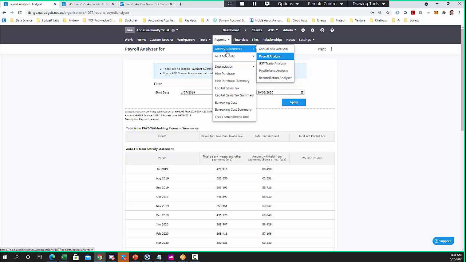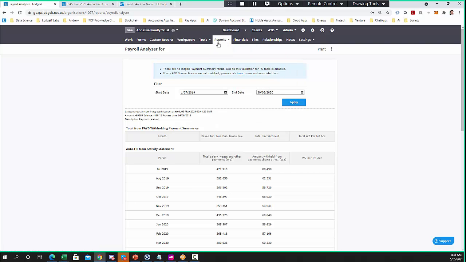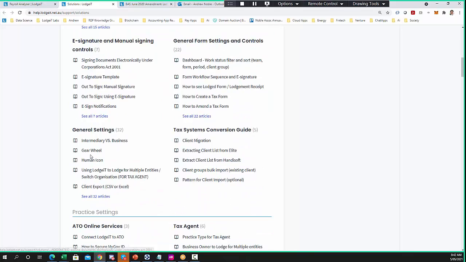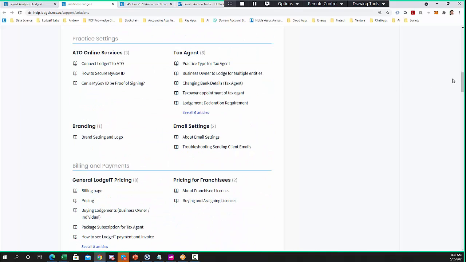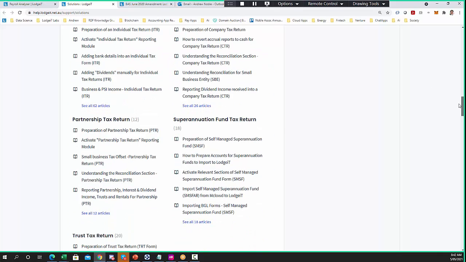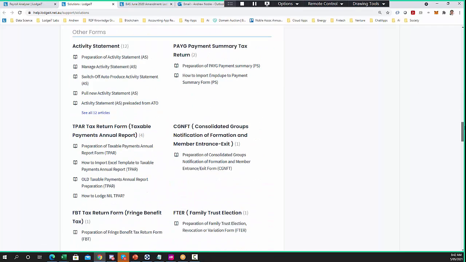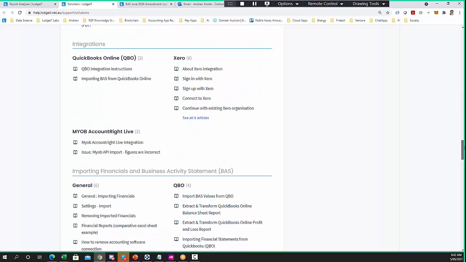There are some other tools in here, but I'm not going to go through those in detail. Once again, if you want to learn about all of those tools, best thing you can do before you get started with the system, have a good look through the knowledge base and just have a look at the sections that are in here and see what it is that you can learn about. We do put quite a bit of information in here. Individual tax returns, 62 help articles. So regardless of the problem that you face, you're probably going to be able to find a solution.